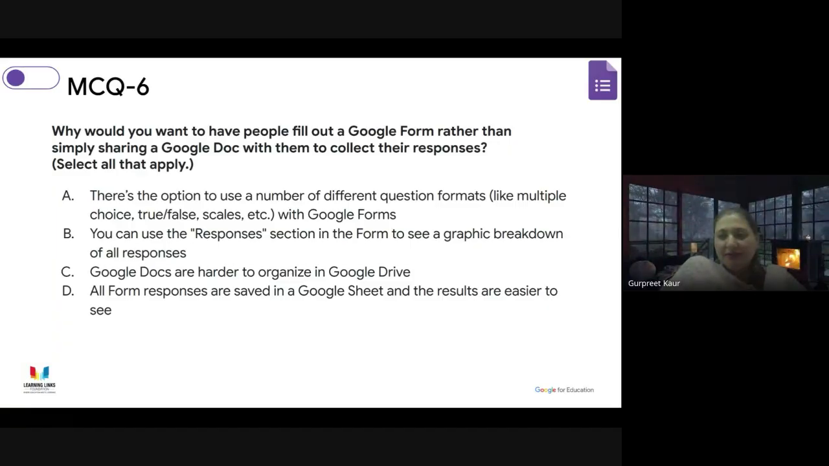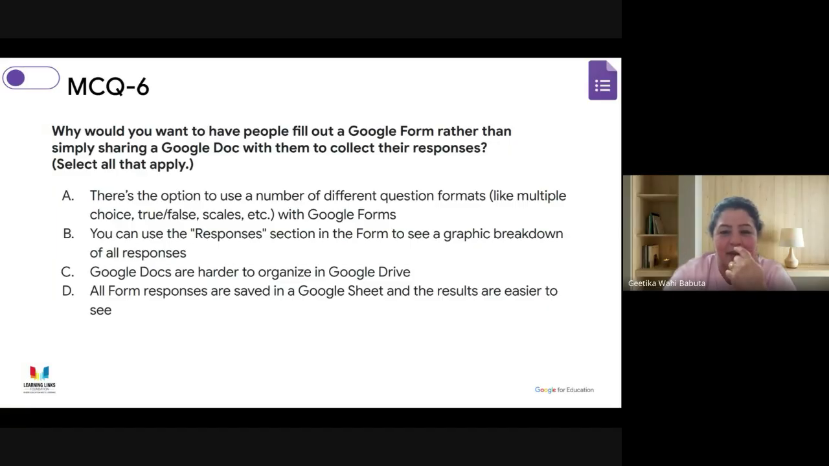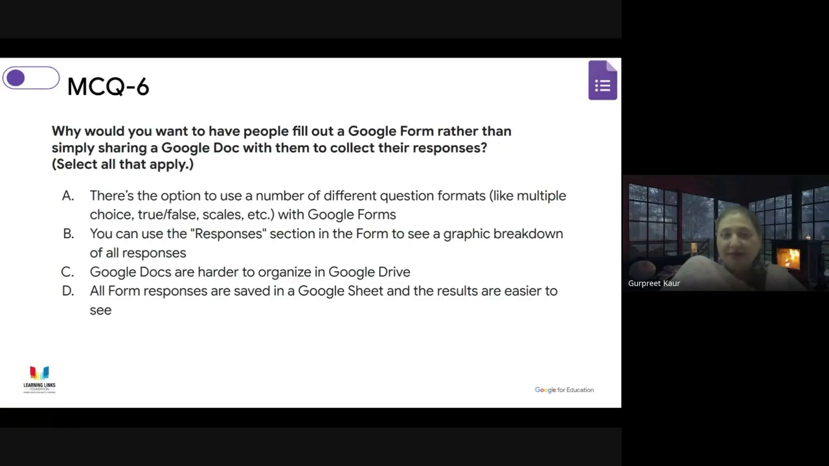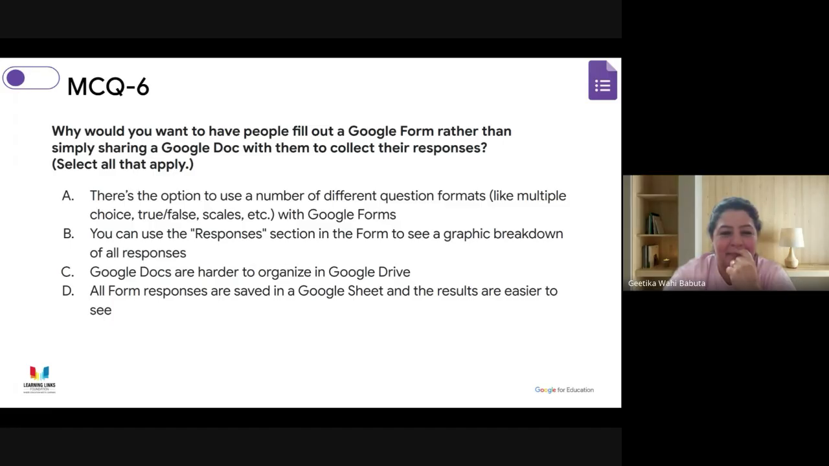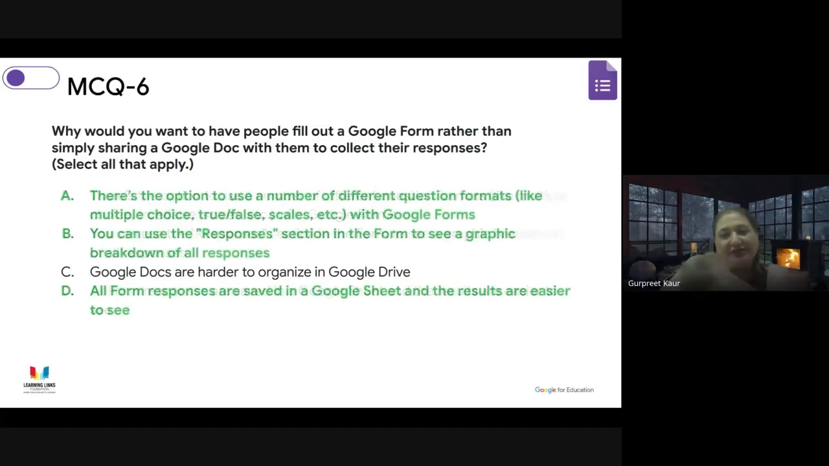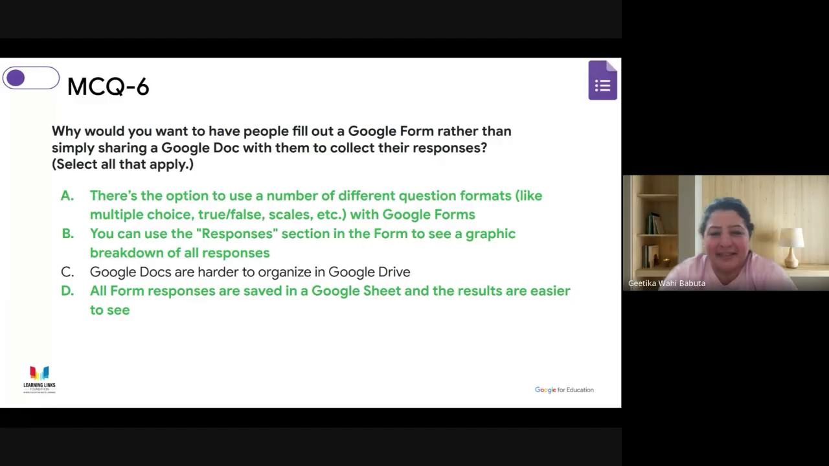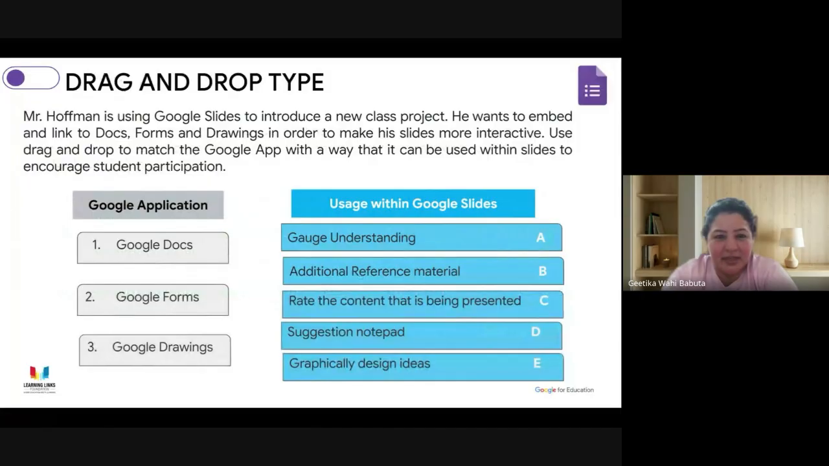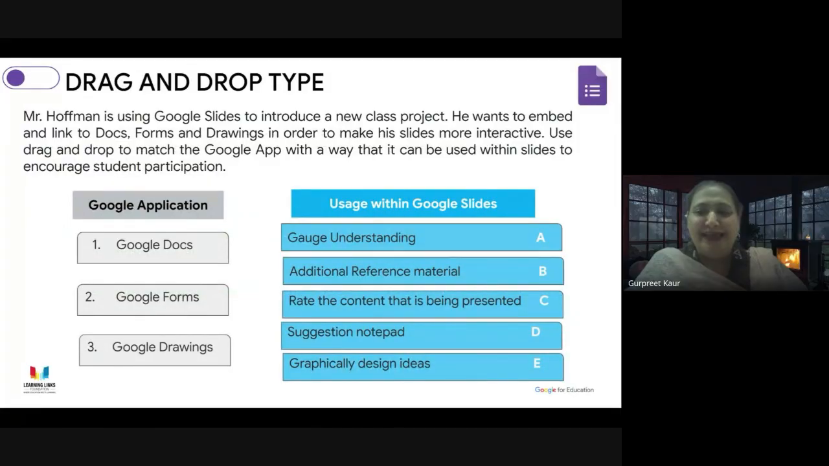Okay. Let's see what is the answer coming out. A, B, and D, which is, of course, the right answer. Yes, these are the right answers. Then we have the next one. Drag and drop types. Okay, these are my favorite. I love them.